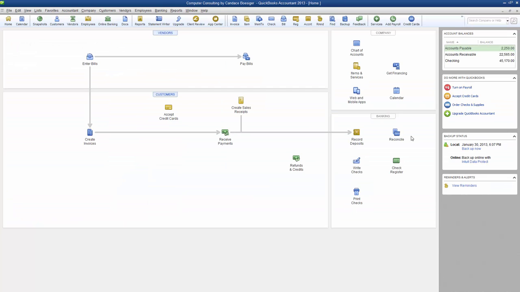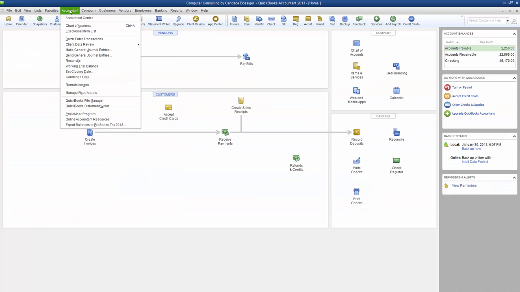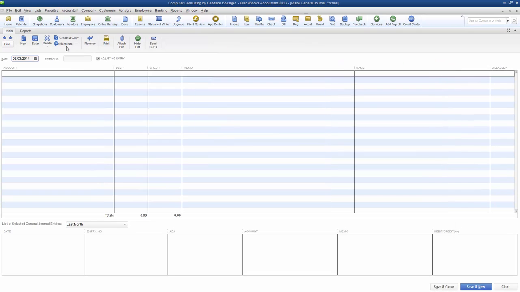Save and close. Oh, and one thing I need to point out: I can hit the back button, and if this is not an adjusting entry, I just need to unclick that. All that affects is what report it shows up on. So if it's adjusting, make sure you click it. If it's not, make sure you unclick it.